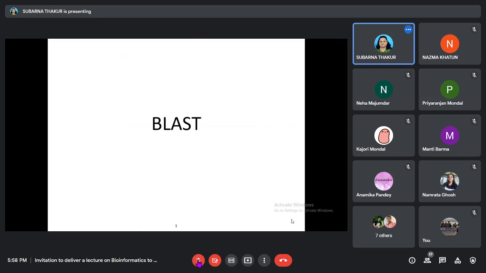So what is BLAST? BLAST is the Basic Local Alignment Search Tool. It is a search tool commonly used for searching databases. Suppose you want to search whether your particular sequence is similar to other sequences that are already in the database, then you have to perform this BLAST analysis.